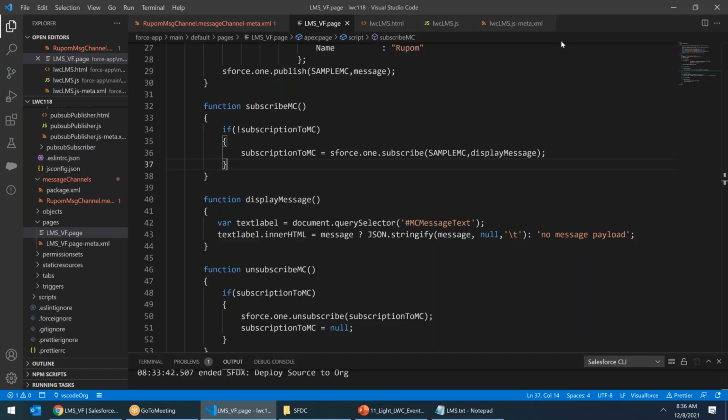Rupam, can you get the code book for this LWC? Your voice is breaking. Can we get the code book for LWC? Yeah, 100%. You'll get the code book. I'll ask them to release the code book.